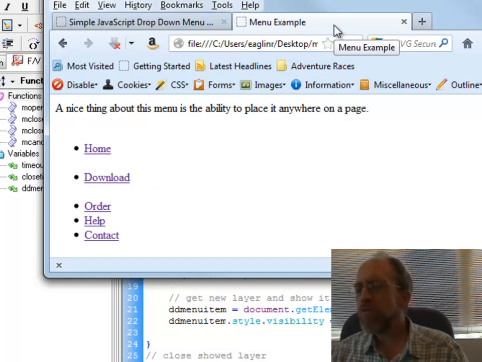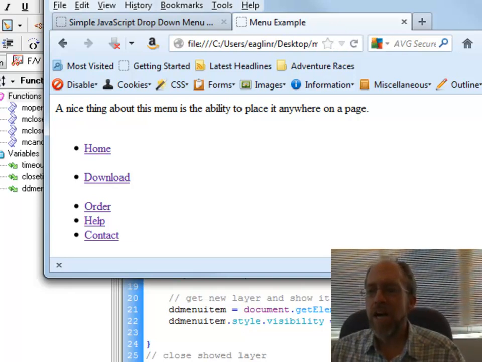So this should be something that can get you definitely started and working better on working with cascading style sheets and JavaScript.